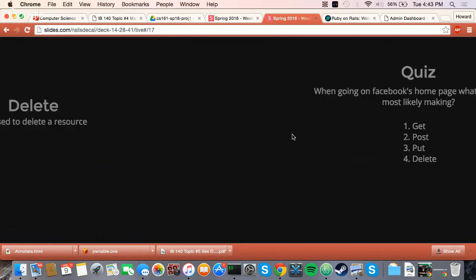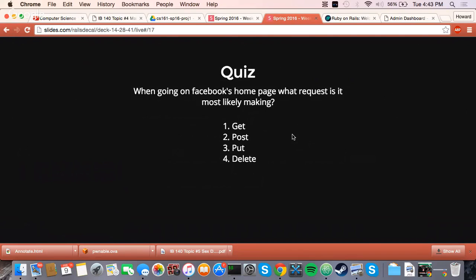All right, let's have a small quiz. So basically, let's say I go to Facebook's homepage. I go to facebook.com, right? On my web browser, I type facebook.com, press enter. What request is it most likely making? And to do this quiz, what I want you to do on the count of 3 is just raise your hand and put up the numbers 1, 2, 3, or 4, where each matches with the assigned answer.